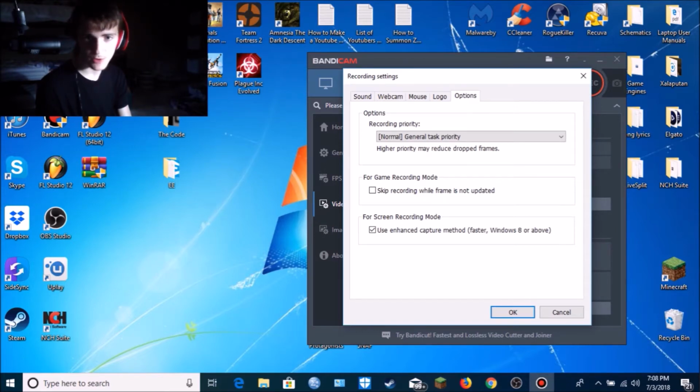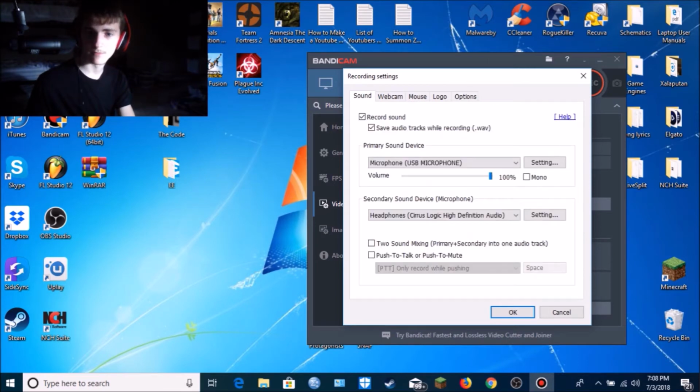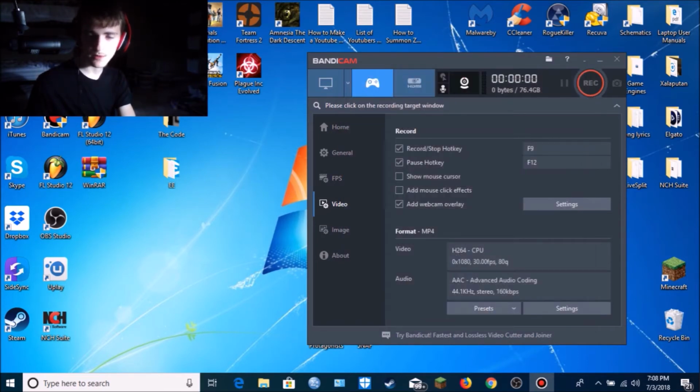For game recording mode, I wouldn't check this, just in case things bug out and your recording skips a few beats. For screen recording mode, use enhanced capture method, faster on Windows 8 and above. I would recommend checking that, just because why not? So that's the recording settings.